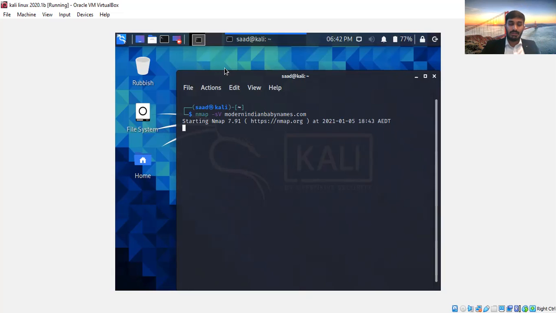So in the meanwhile, it's scanning the things. I'm gonna stop sharing the screen now, and I'll be back soon. So it's done now. I'm gonna share the screen again.